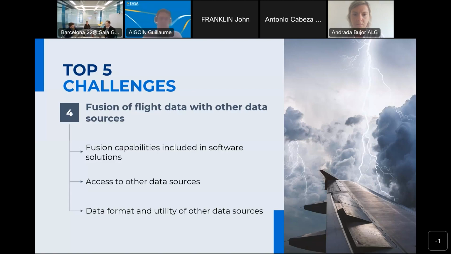On the one part, we have the fusion capabilities that the software any operator may use is providing. We have the access to the data source, and we have the format of the data. Regarding the fusion capabilities, many software solutions are still a bit green on that side. They incorporate very limited fusion capabilities, usually weather data and runway data, but not farther than that. So operators using legacy software may not even be able to fuse data through their FDM programs, and they will have to develop those fusion tools in-house.